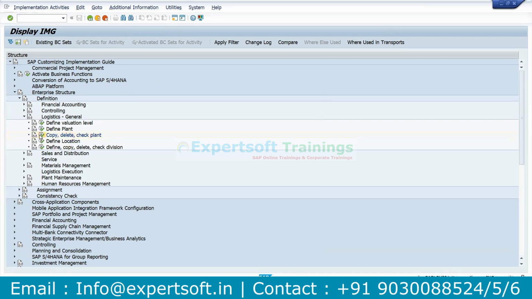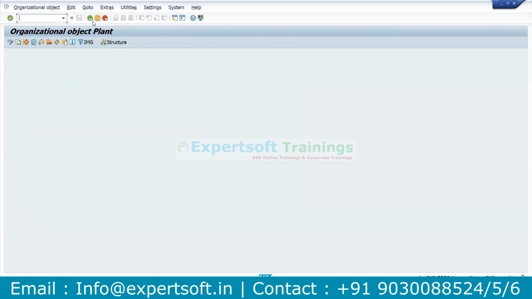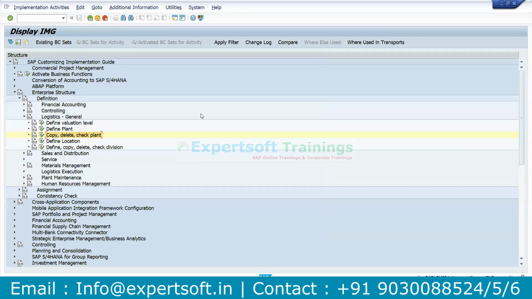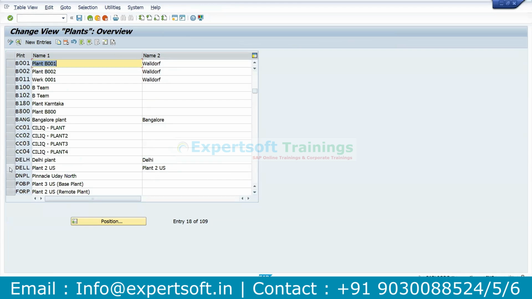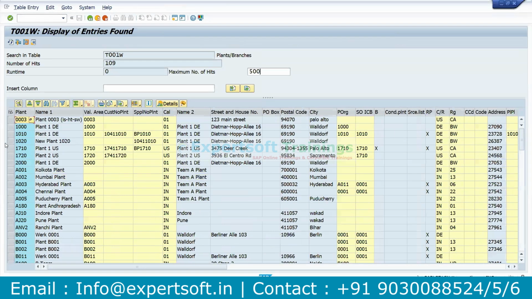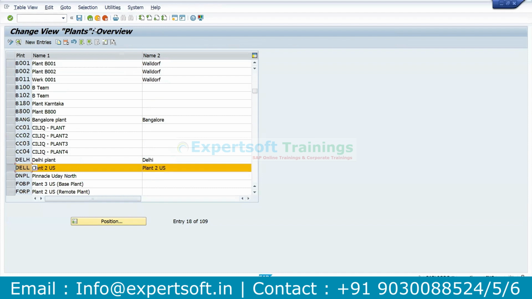Now, go to this chain. Where can I edit the plant? Go here. You check your Dell, you are able to see it now. Okay. And if you refresh this table, you are able to see Dell now. Let me show you. See, the plant 2 in US, all the details have been copied from the existing plant. Okay, this is how you will be creating your plant.